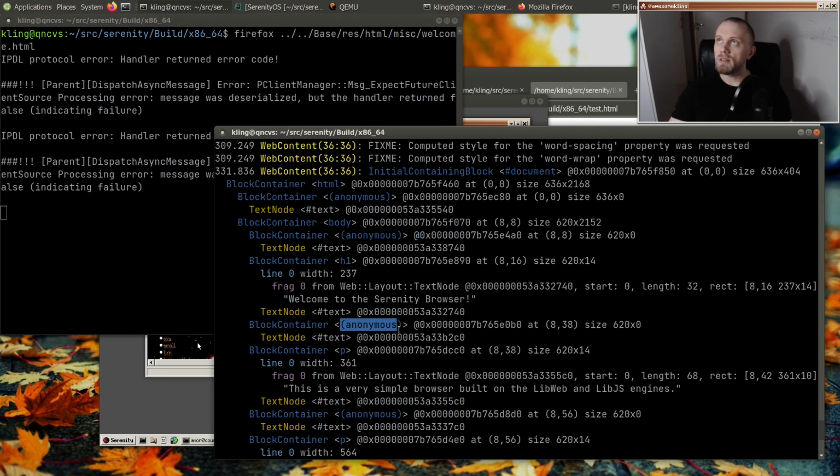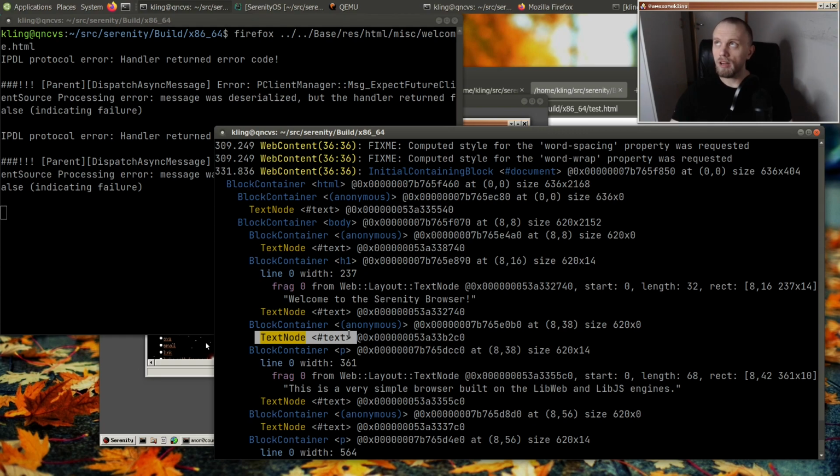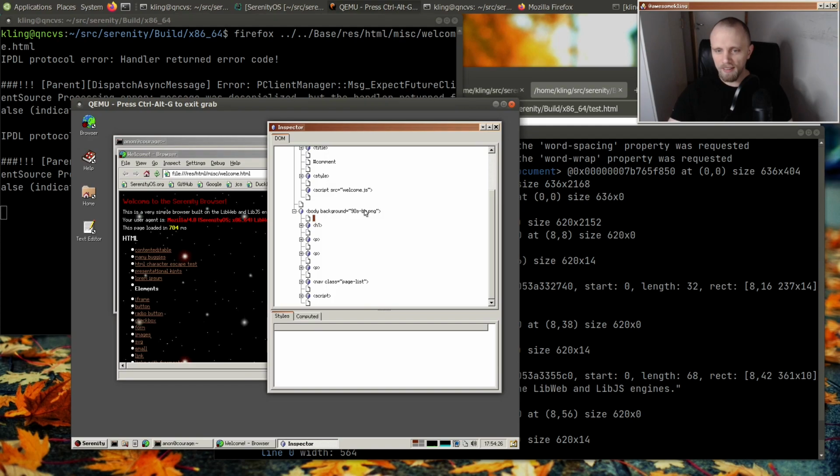And anonymous here means that this layout box does not correspond to any specific DOM node. Rather, it's a synthetically instantiated thing that only exists to wrap some piece of inline content in a block level box so that we maintain the invariant. I hope that makes sense. So these are all going to have a block level parent that's anonymous.